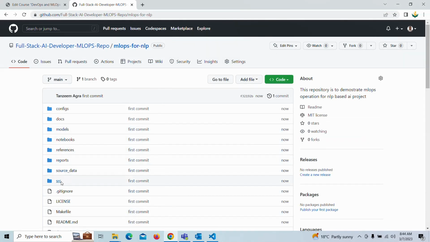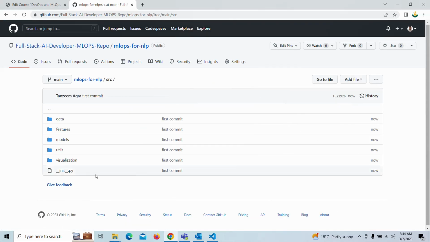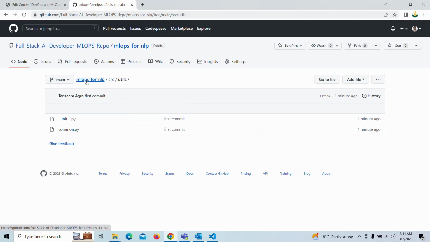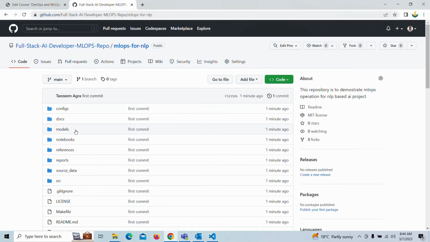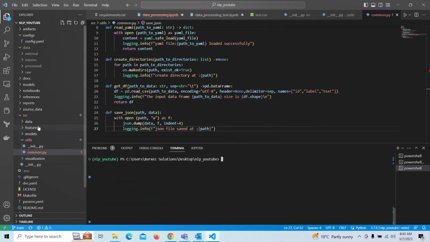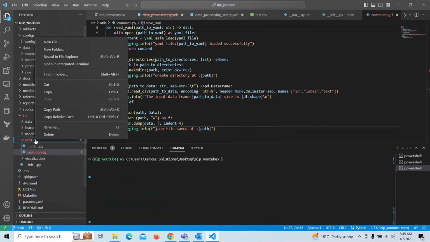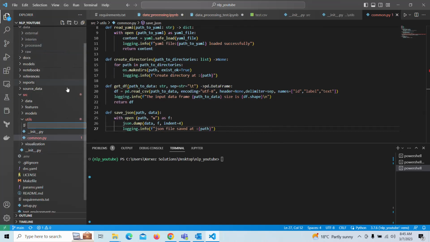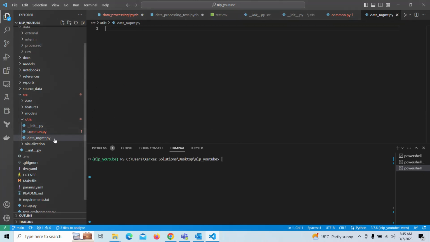Perfect. If I hover over to src inside utils, let me check whether that common file is available. Okay, so you can use it. Now it's time to create one more new file. Let me hover over to utils again. I'll give the name of this file as data-mgmt.py. Perfect.